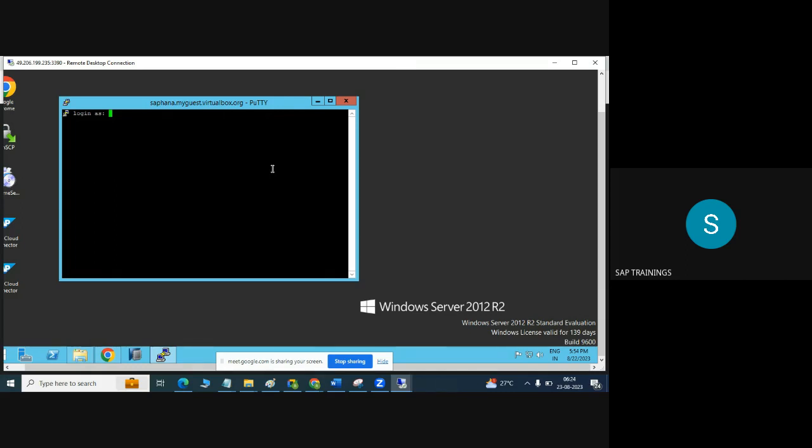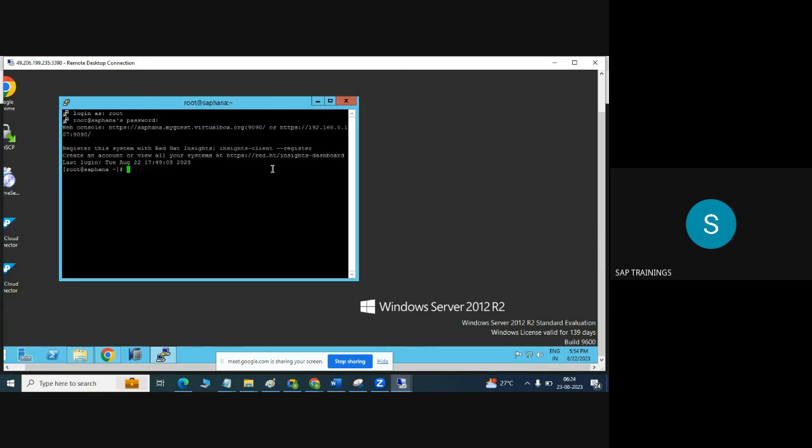So here, log in as root, then enter the password. Then you will go to the command prompt mode. When you are typing the password, it is not visible to anyone. It will be typed, but it will not show here.